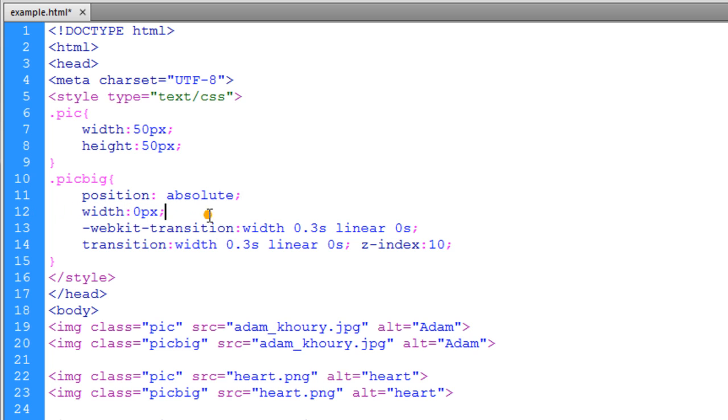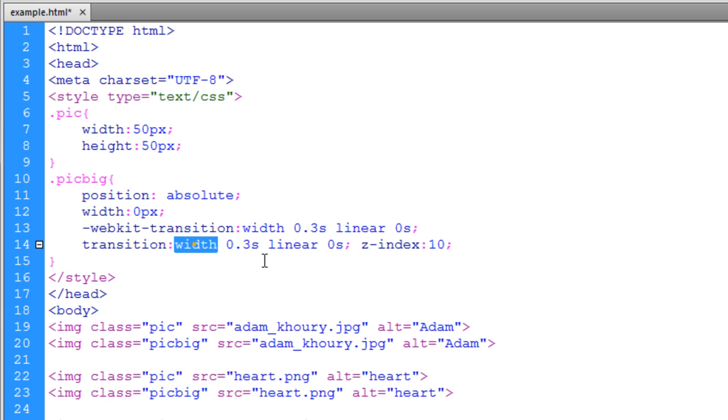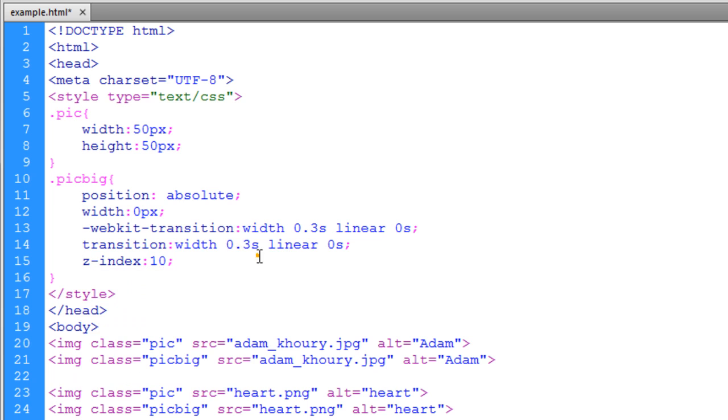And we make sure the width is 0 pixels. That way it's not even visible, but it's there. Then we apply the transition property. And we're just using the WebKit prefix for now to make sure that it works in Chrome and Safari and all the WebKit-based browsers. But here's the standard syntax for the transition property. We're going to affect the width property, which is right here. And over 0.3 seconds in a linear fashion with 0 seconds delay, the width is going to be transitioned.